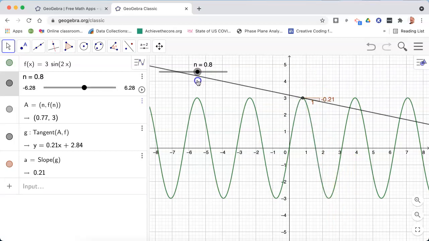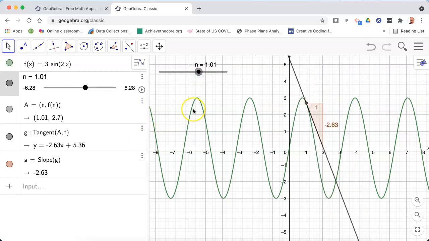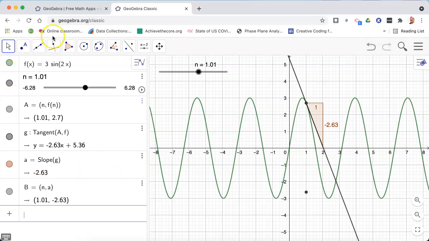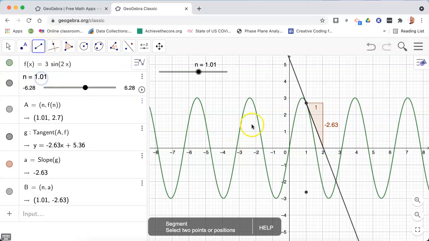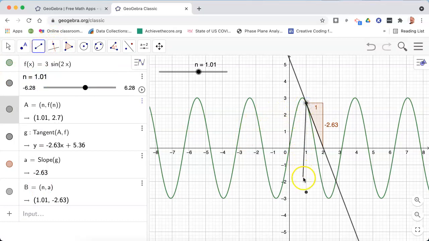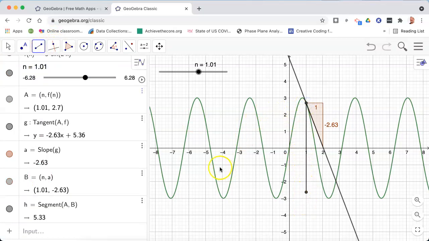So what I'd like to do is I want to, directly above or below that point on the graph, go ahead and plot the slope. So I'm going to go n comma a. And so this is my slope. That is my point on the line, and that's going to trace out the slope.